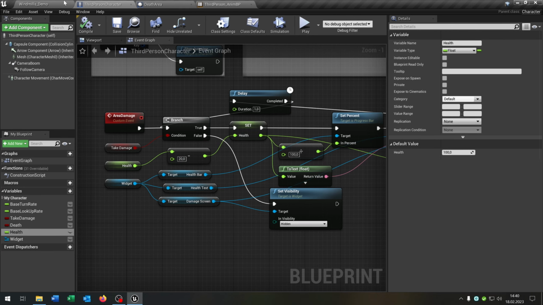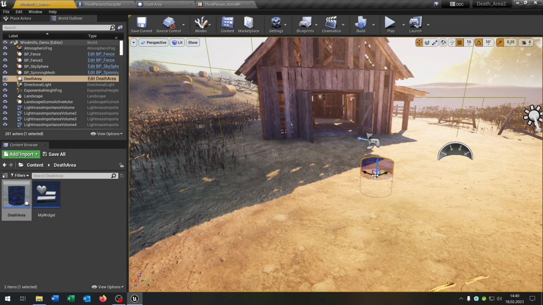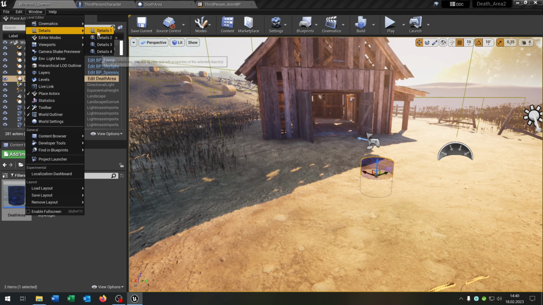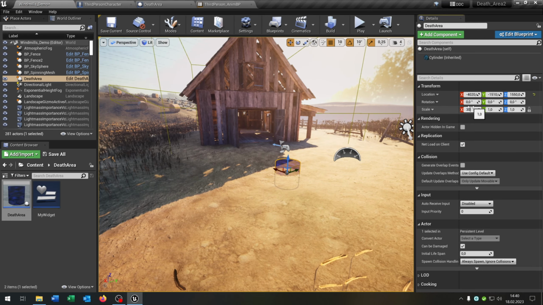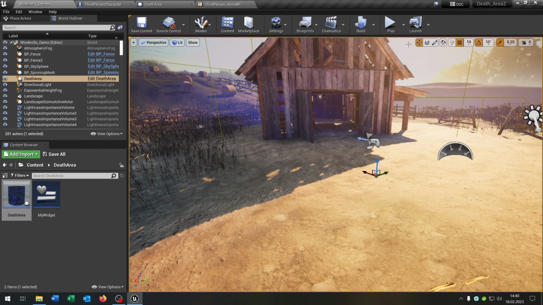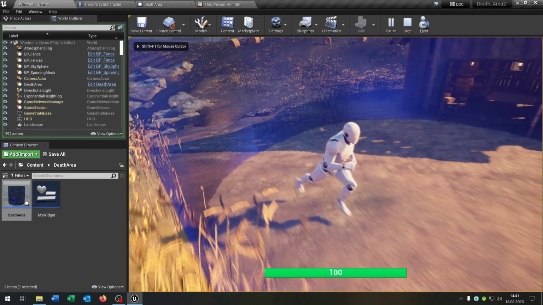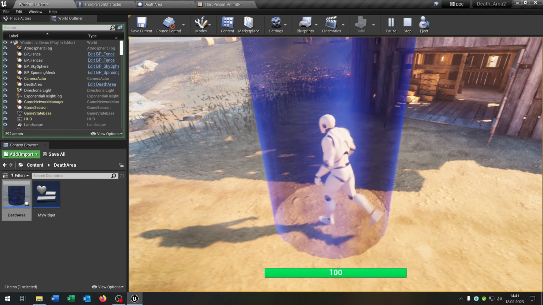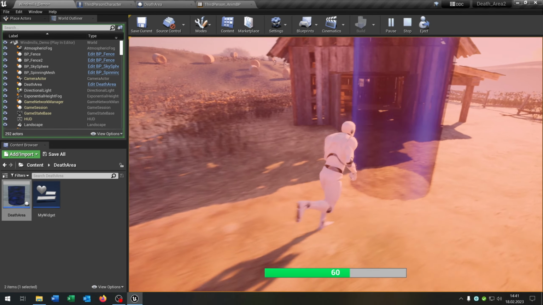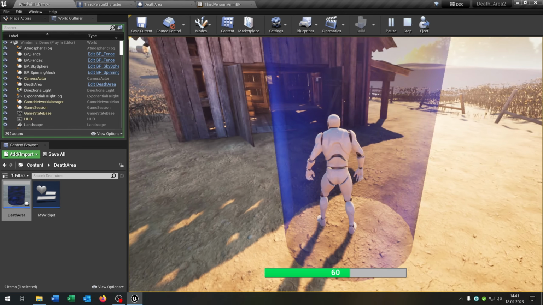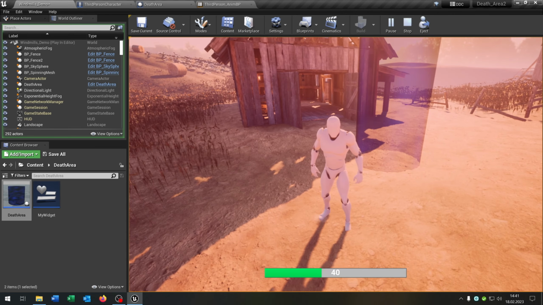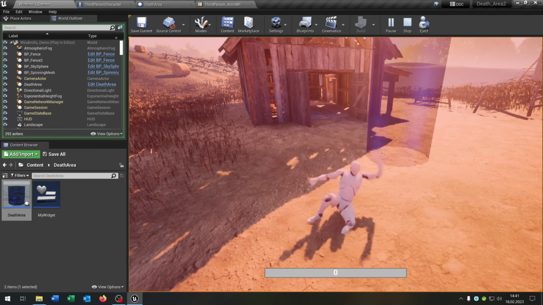Let's see if this works. We go back to our level, pull out the death area, open up the details. Let's say we have a scale of 30. And when we hit play, you can see our health bar, the area getting smaller. When we leave the area, we're getting damage. If we are in the area, we are healthy. And when we are too long outside, we will die.